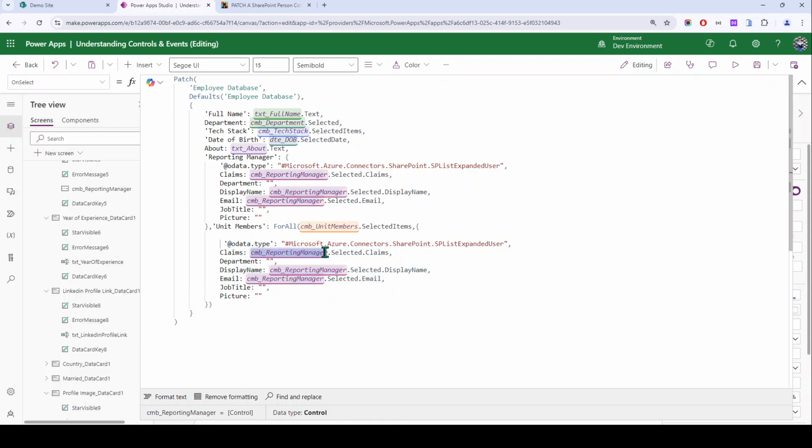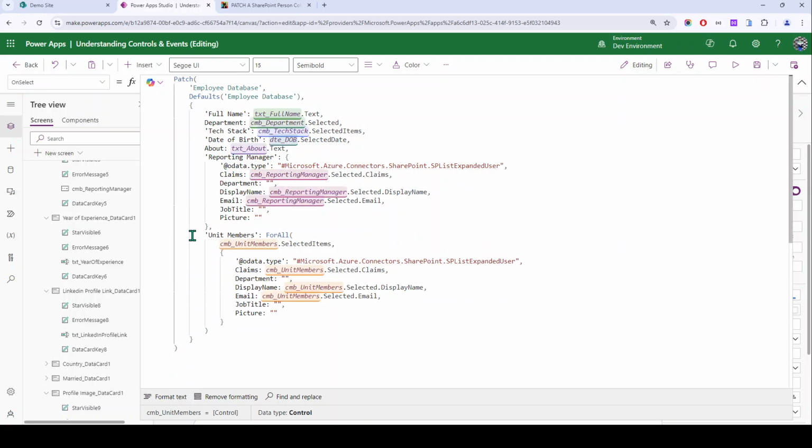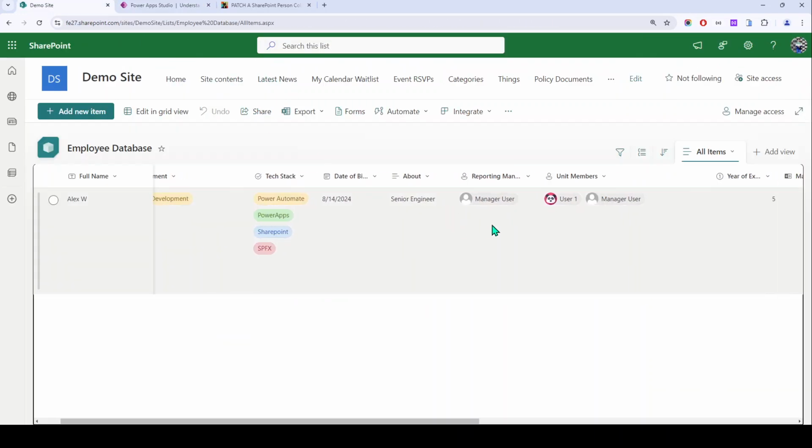Now you have to change only this one. So I will just copy the control name. The rest of the things are same, like selected display name, selected claims and email. These things are same. So people picker things are done.